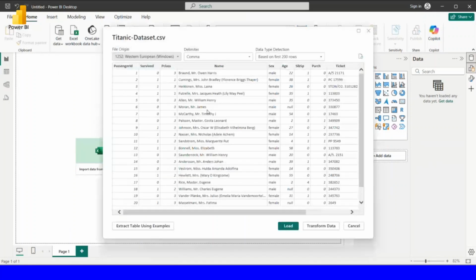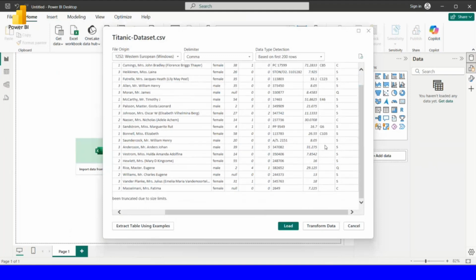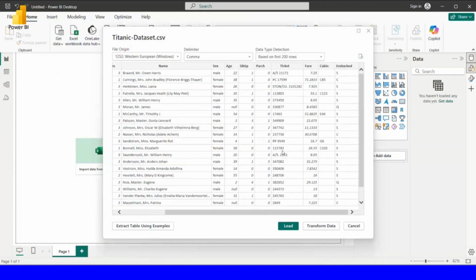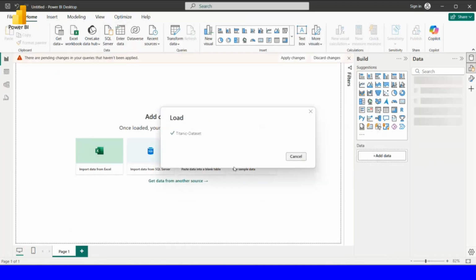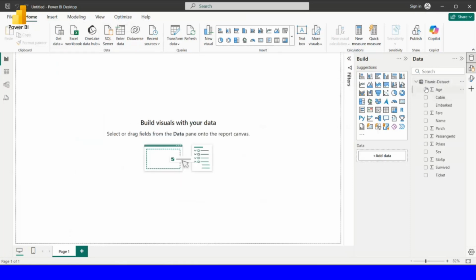This is how the data looks. It may contain some missing values, but I'm not going to handle null values or anything. I'm just plotting the graph. For that, just tap on Load. The data will appear here. You can see age, cabin, embarked, like that. We have many columns. I just want to know how many people were traveling here.